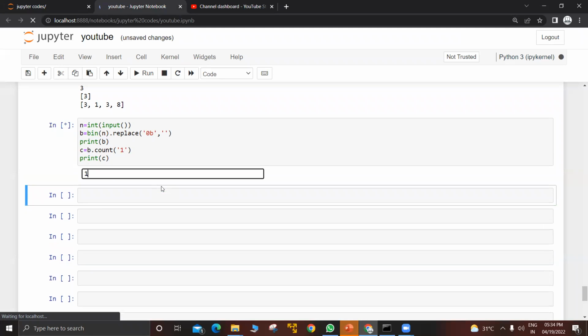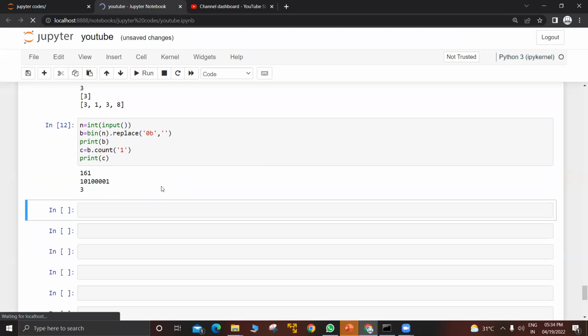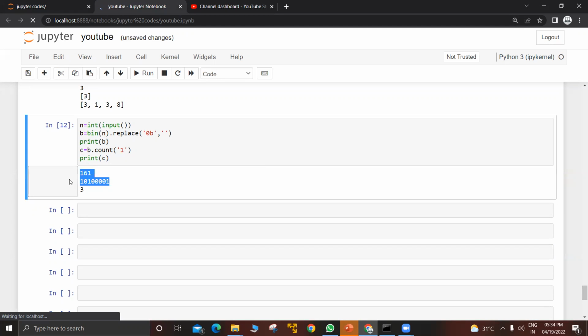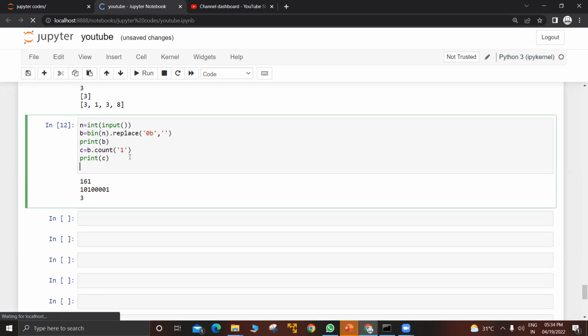For 161, we have converted it into a binary number, and then we print the number of ones in the binary number. That's 1, 2, 3. It has printed 3. Then we need to store this 3 in an empty list.